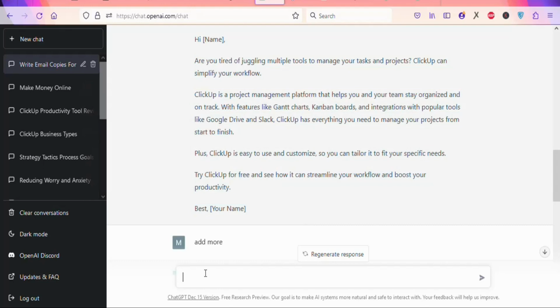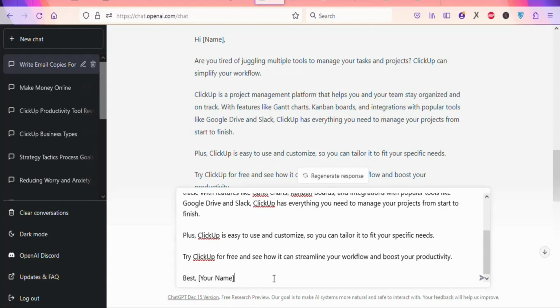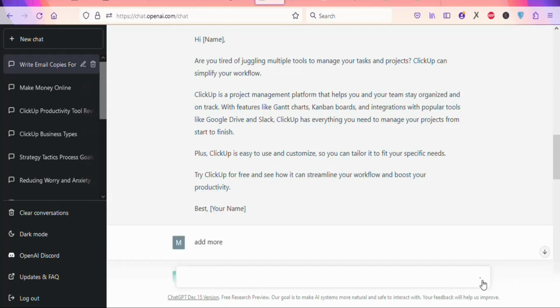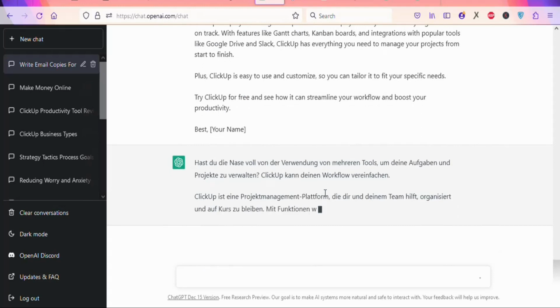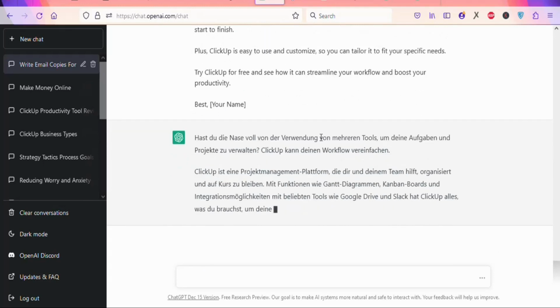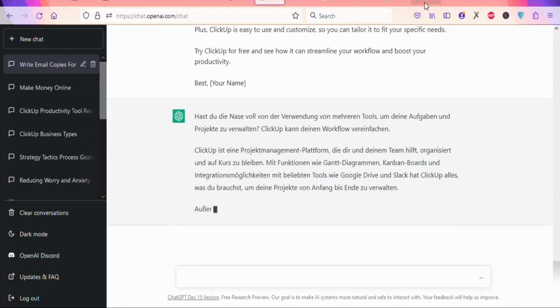Once you copy it, just instruct it, translate this text to German. Something like this. Translate this text to German. Then you are going to paste your text right here. Once you paste your text, just instruct it and it's going to translate it for you. You can see it is translating the text to German. So you can use the tool to do translation and you are going to be making money on Fiverr.